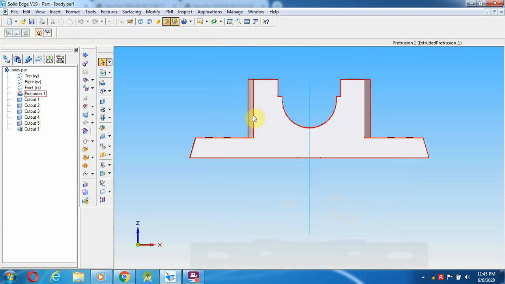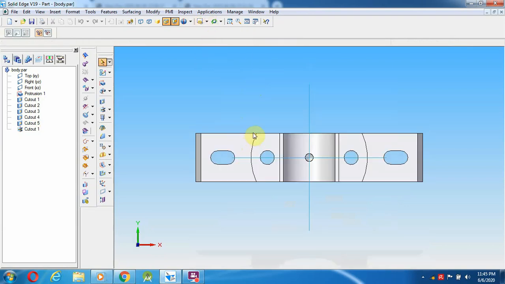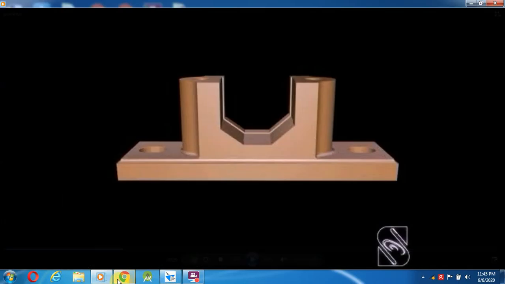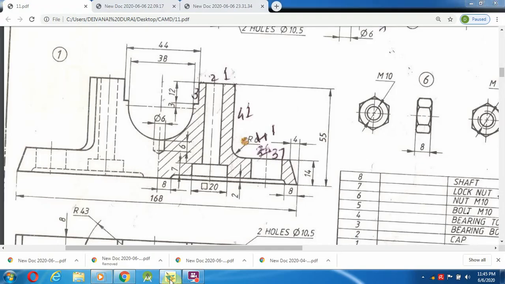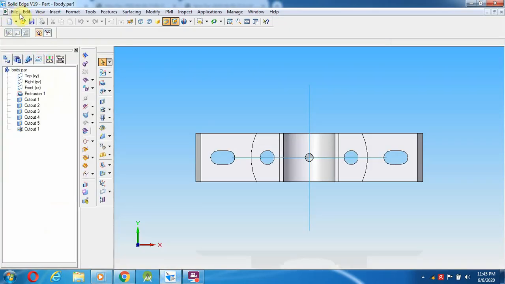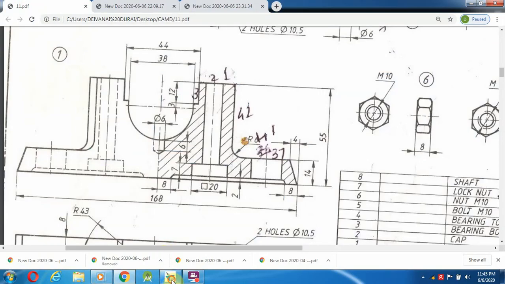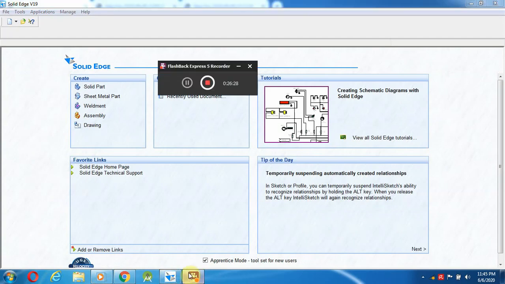See, this is one edge, and another edge is this one. Even we can see it in the top view. So this is the curved edge we got. Okay, so save. Save the file and you can come out. Then we will draw the second one in the next video.